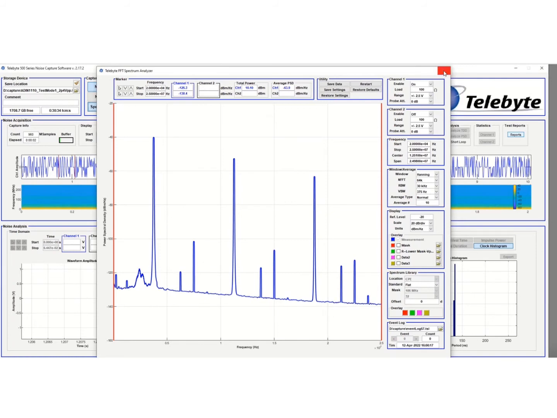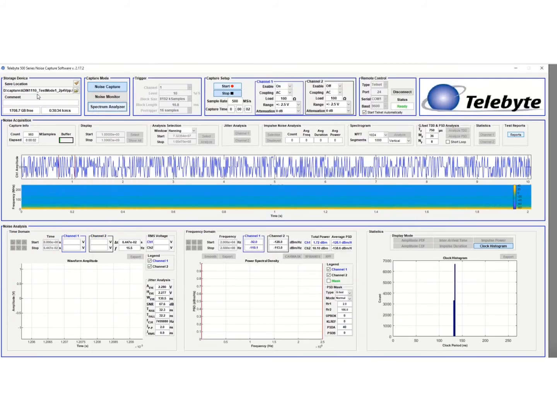So now what we want to do is run a capture. You see I have the ADIN1110 test mode 1 2.4 volt signal. I'm going to start a capture at 500 million samples a second and capture for 2 seconds. And I'm using channel 1. It's on with AC coupling and 100 ohm load impedance with the 2.5 volt digitizer range and 0 dB setting. So I'll hit start here. We'll overwrite the file.